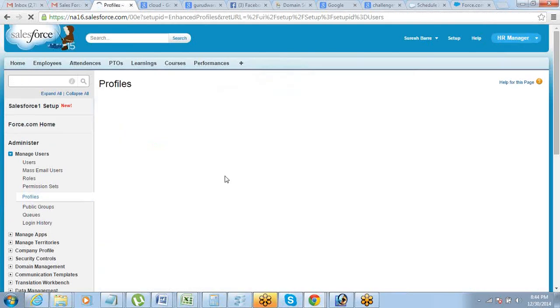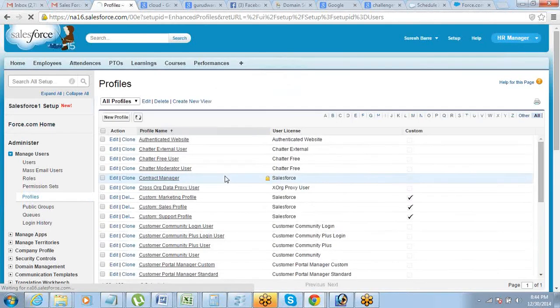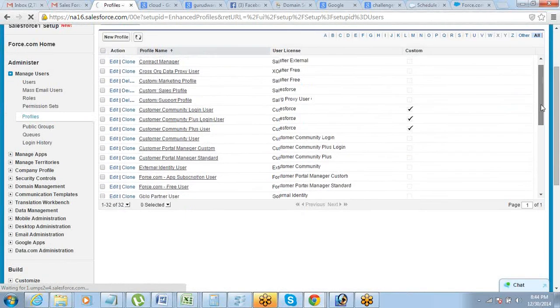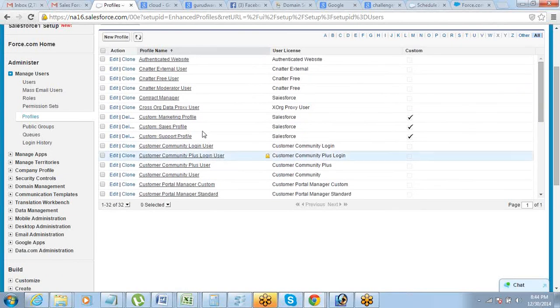Now these profiles that you find, most of them are standard profiles. Standard profiles means Salesforce provided, and you cannot do much editing on them. You can do editing but not too much of it, right? Then there are 3 custom profiles as well. Custom profiles are the ones which you can edit. You can customize them as per your requirement. If you want, you can create more profiles.